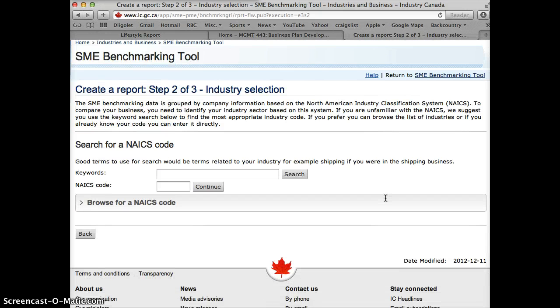Step 2, the tool is now asking for the NAICS code for the industry. Now you can search for it here if you don't know it, and you can browse for it here as we did previously, but since we remember what it was, 72211 is the restaurant NAICS code.